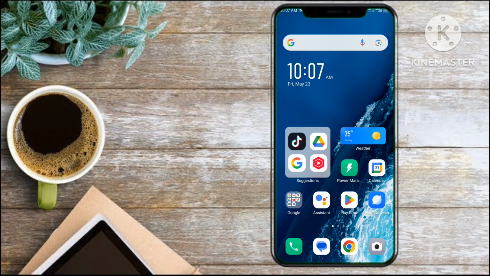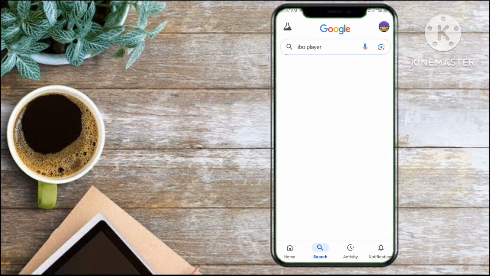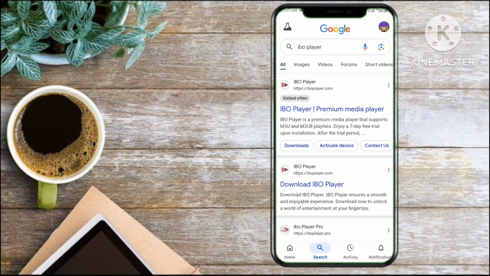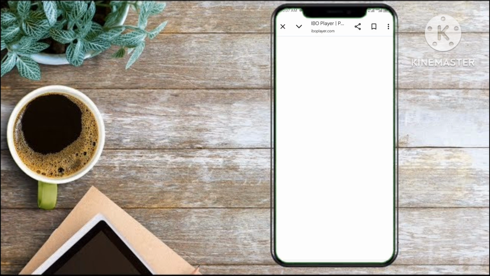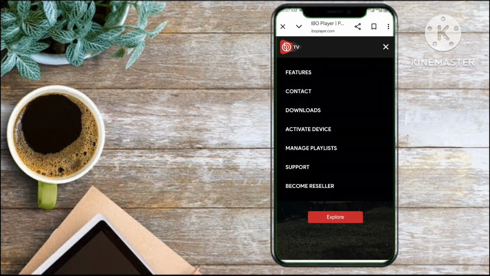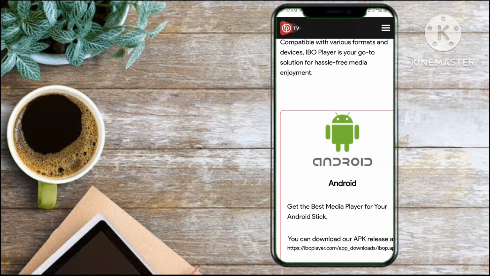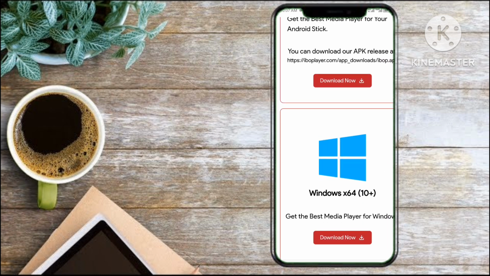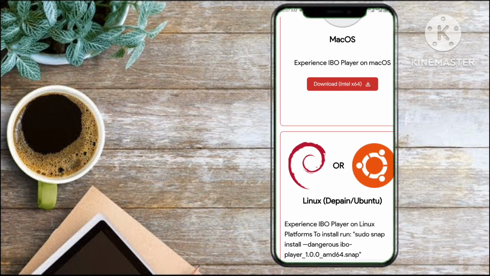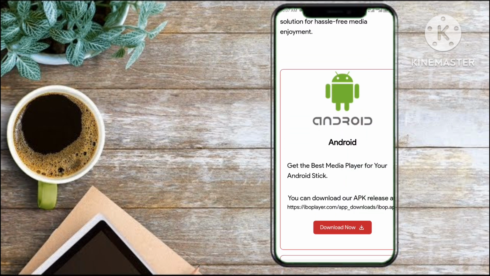First open Google or Chrome and search for IBO player. After that, click on IBO player official website. Wait for 5 seconds. Then click on three dots, click on downloads, scroll down. Here you can see apps for Android, Windows OS and others. To download for Android, click on download now.